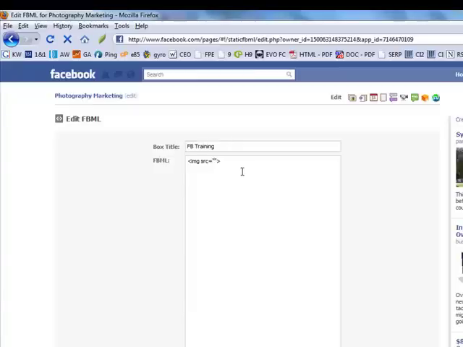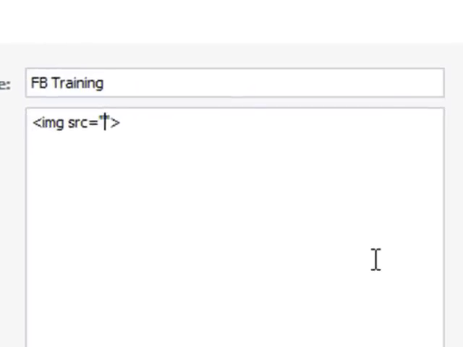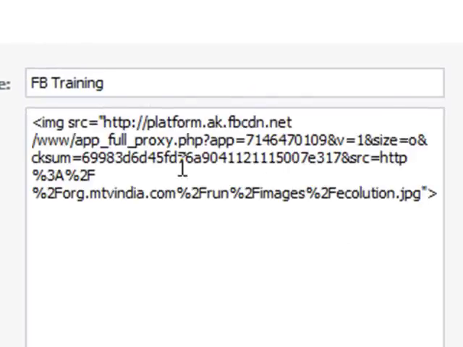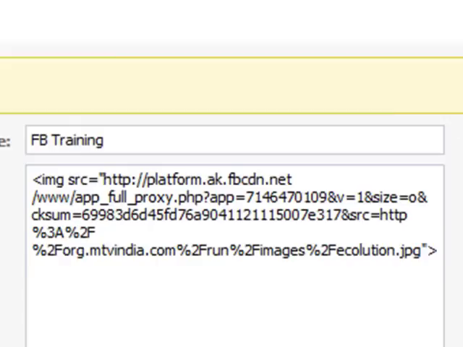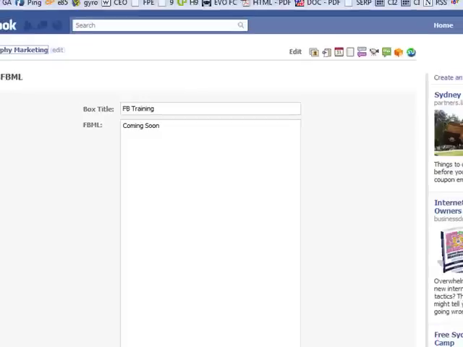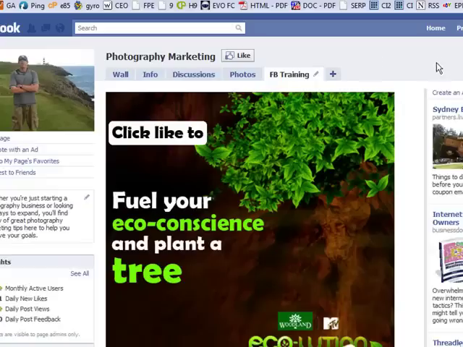And then this is all the code that you need. You can see here there's a tiny piece of code, image source equals, and then two quotation marks. All you do is paste into those quotation marks the location on the internet where you've got that image stored. Then you come down here and click Save Changes. And then if we go back here, that tab should now be updated. You can see that's as simple as it is.